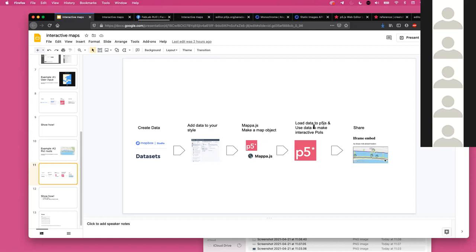And then we will use the data we create to load the geographical data, the position data, into our map.